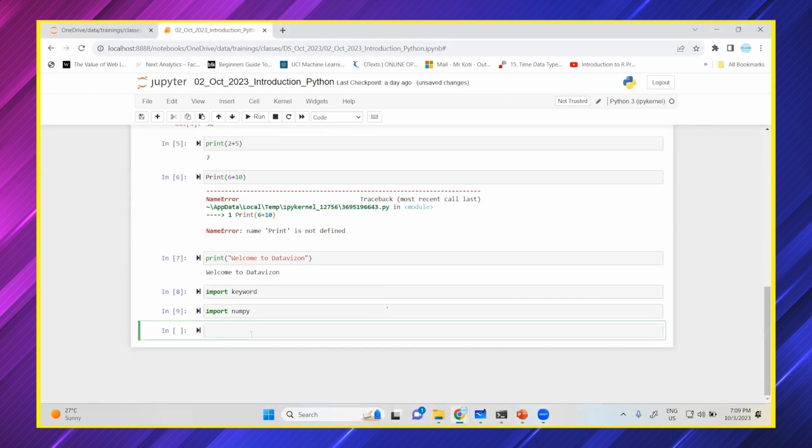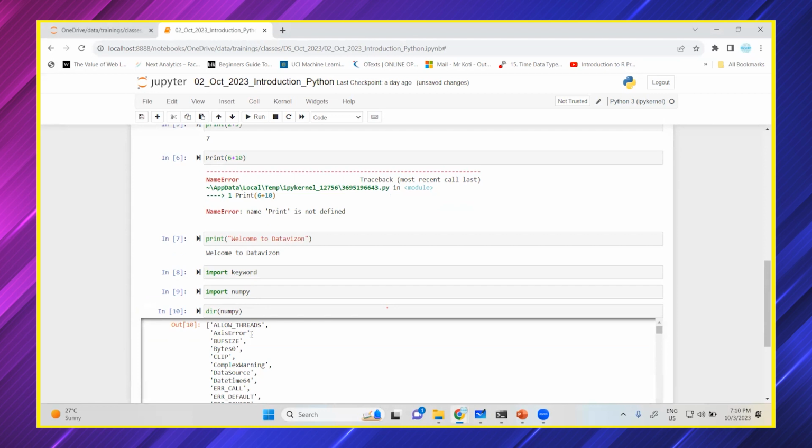Now, dir, the directory of NumPy, will show us all the available functions under NumPy. Like a mobile directory. You might have seen a mobile directory, everyone. Do you know the mobile directory? Phone directory. Yes.